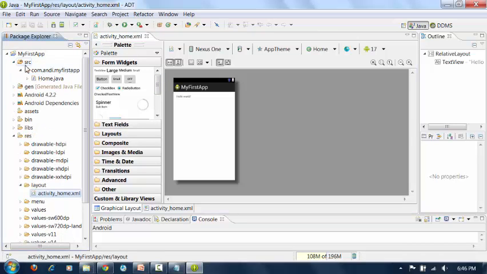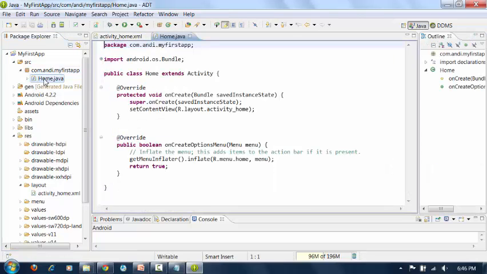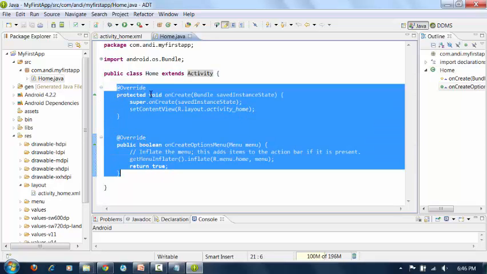Here it is, inside the source folder. You can find the package name. This is the package name which you have given. Under that you can find the Java file. So here is your Java file. We have named it home. It extends Activity. We will see what an activity is and what all these methods are, and why we need them.